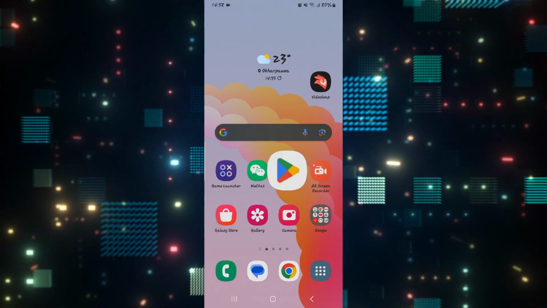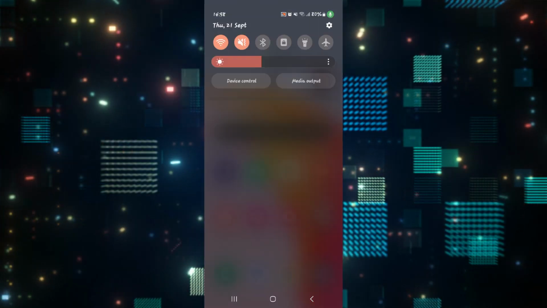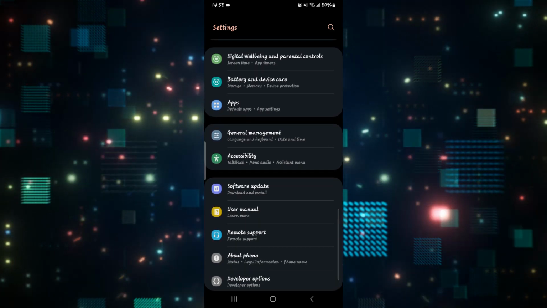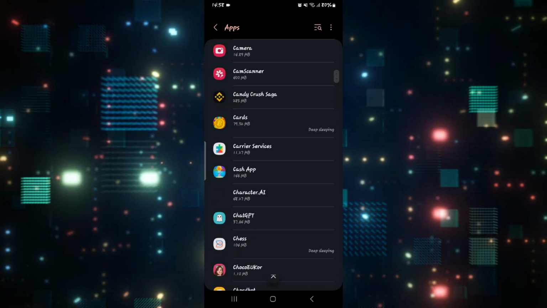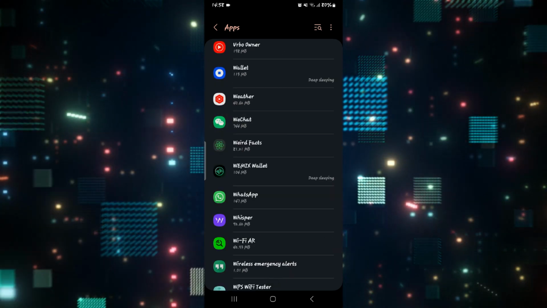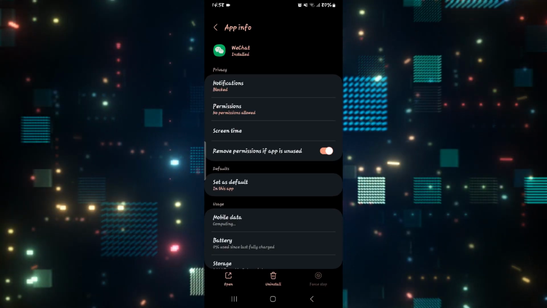If it still doesn't work, then there is one more thing that you can try. Open up your phone settings and then from the settings page, tap on apps. From apps, scroll down and search for WeChat, and once you find it, you can tap on it to end up in the application settings page.